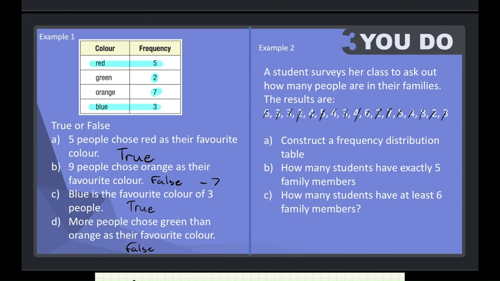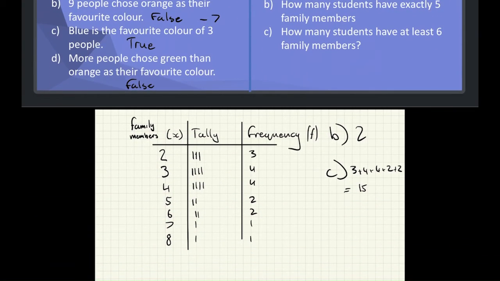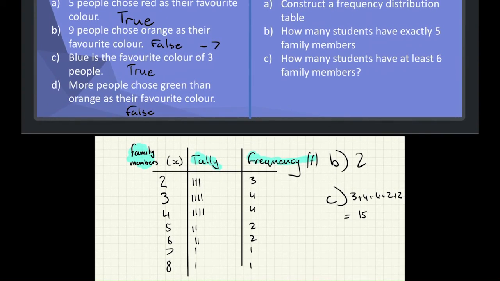All right, constructing a frequency distribution table. Yours should look something like this. You've got family members over here. You've got a tally column and you've got a frequency column. You should have crossed off as you went, and your numbers and tallies in your table should look like that. Let's check these examples. How many students have exactly 5 family members? 2.